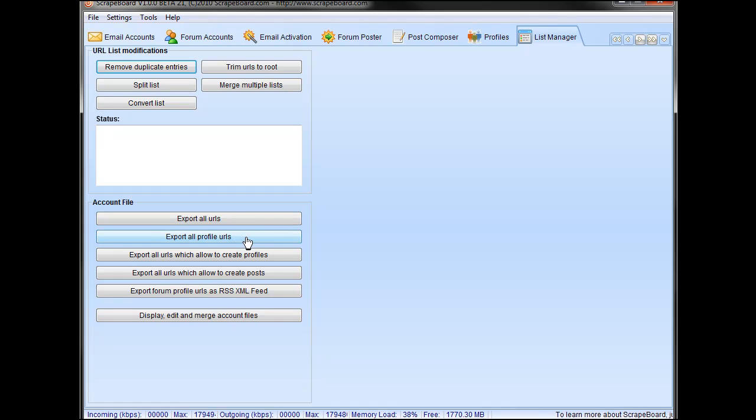I can export all the profile URLs, which is the URLs of the profiles that I was able to create. I can export all the URLs which allow creation of profiles, so it kept track of which ones allow you to create profiles, so I can export just those and I can go back and create profiles with just the ones that are going to let me, which takes a lot less time. I can export all URLs which allow to create posts, so same thing there. If I was able to post on them with the forum poster, then I can export them and then go back and make more posts on those same forums.